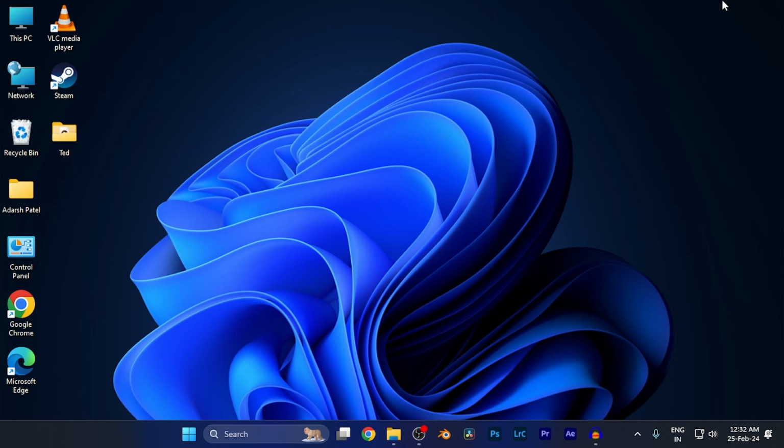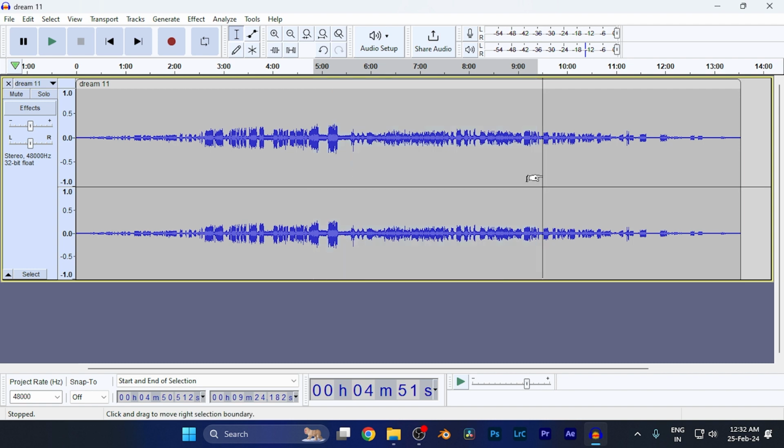So hey everyone, in this quick tutorial we're going to discuss how you can apply the reverb effect to the audio clip using Audacity software. So all you need to do is simply first import that particular media clip into Audacity. For example, I have imported this media file in Audacity and I want to apply this effect.